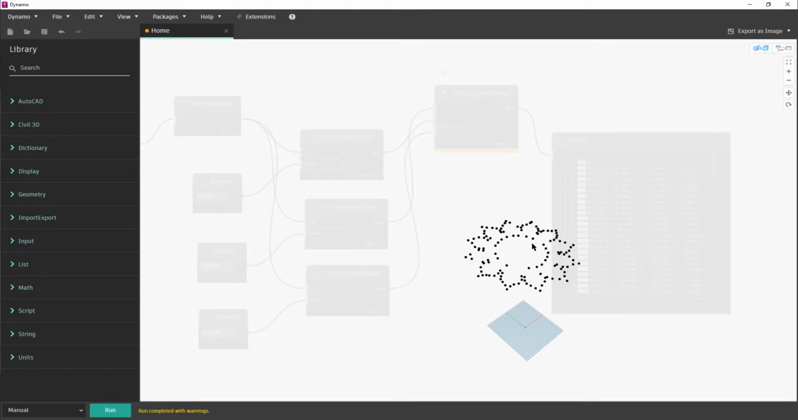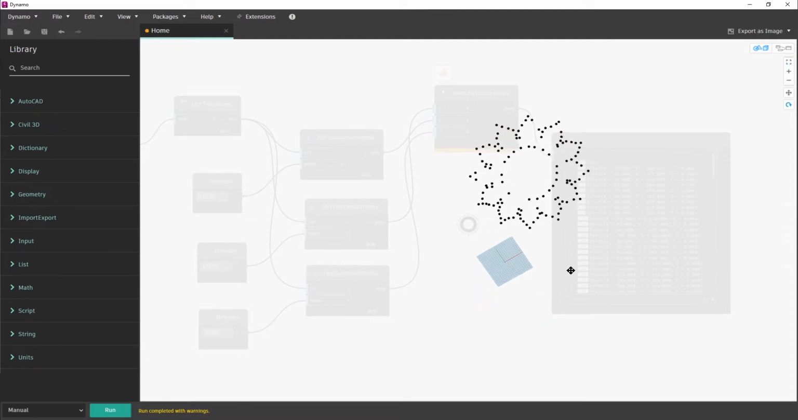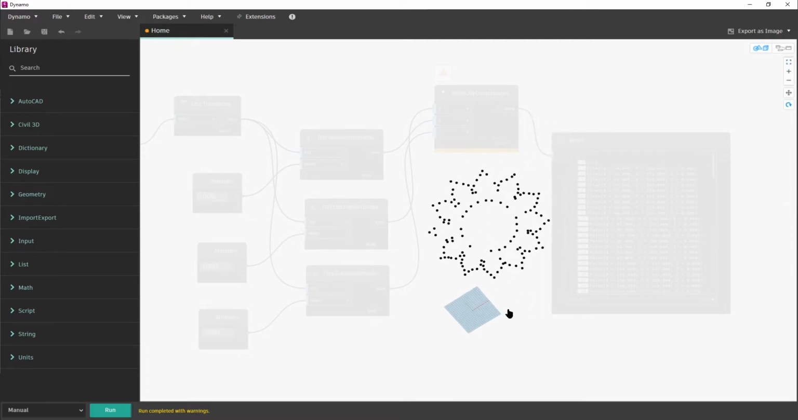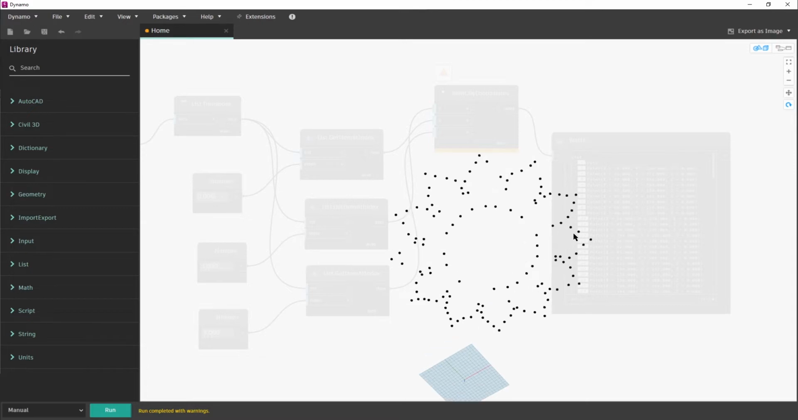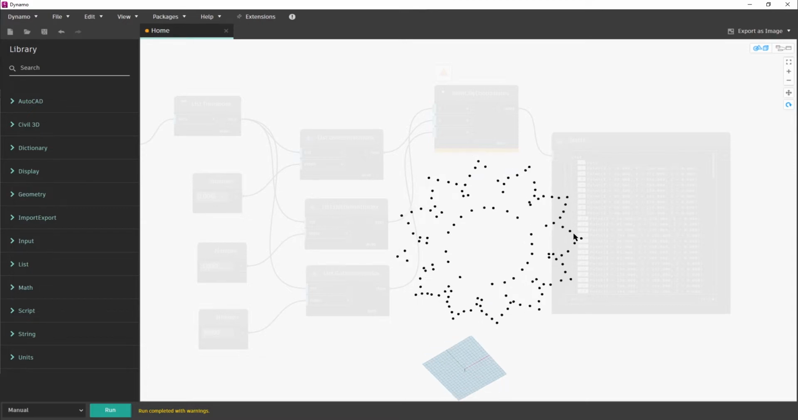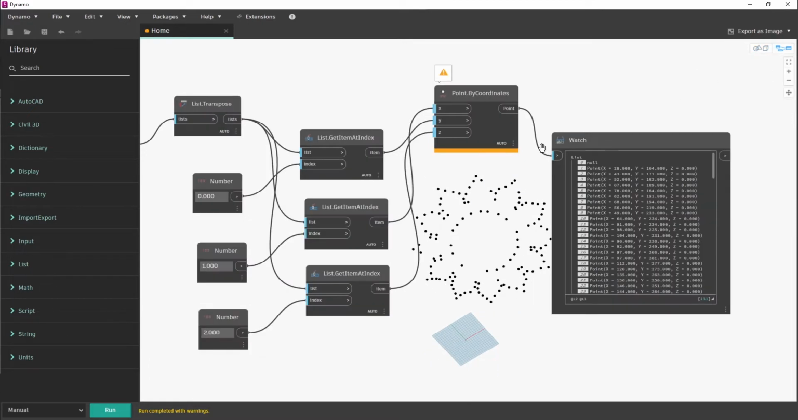As you can see, we are already creating and importing the points through the Excel file, and the view is like this. Wait, maybe you can have a better view. Okay, it looks like a sunflower. So this is the way we import the points from the Excel files.